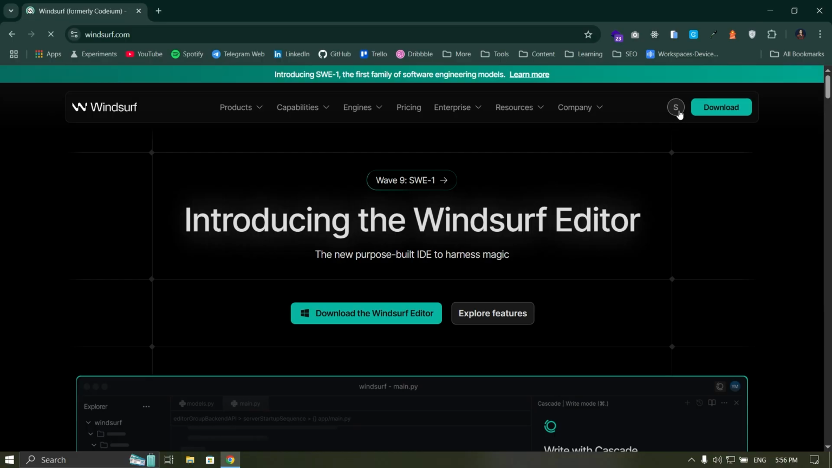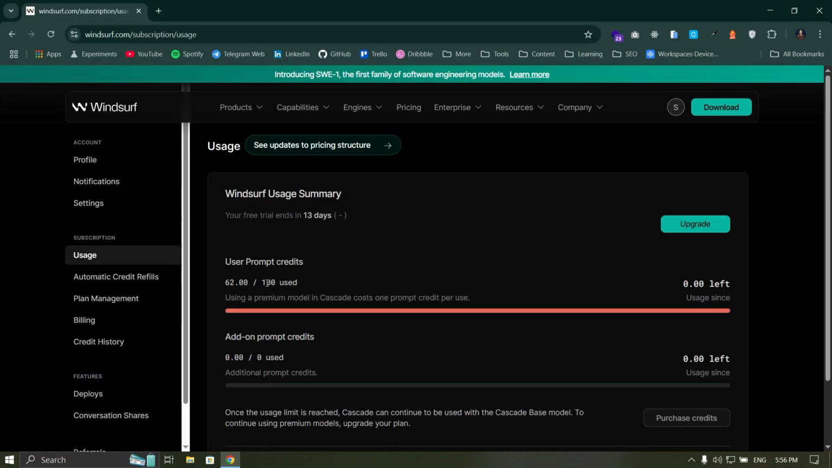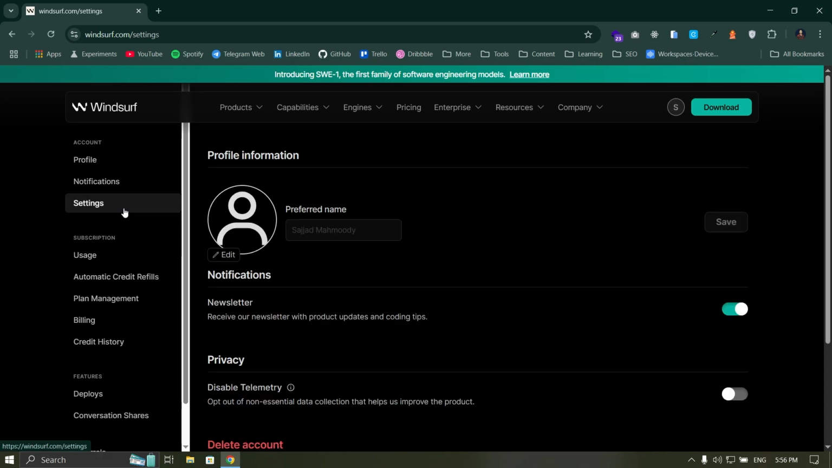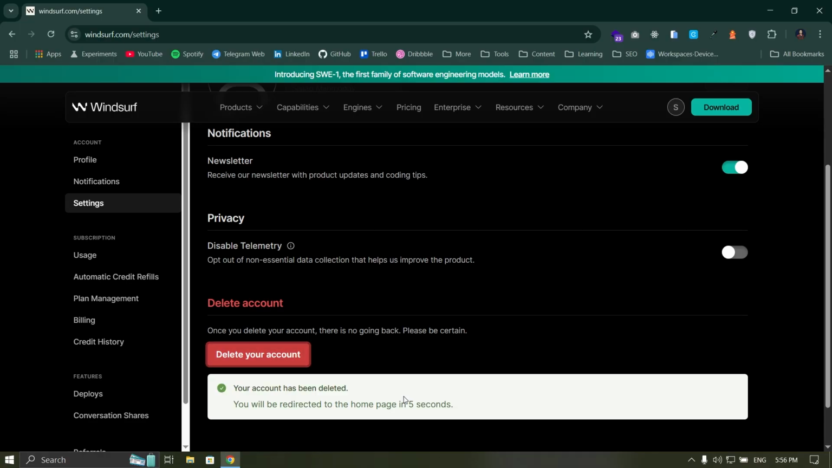Here we click on the profile section. Here, we go to the usage section, and you can see that we've hit the limit. To reset this limit, all you need to do is go to the Settings tab. And here, all you have to do is click on Delete Account. After a few seconds, our account will be deleted, and we will be taken to the sign-in page.